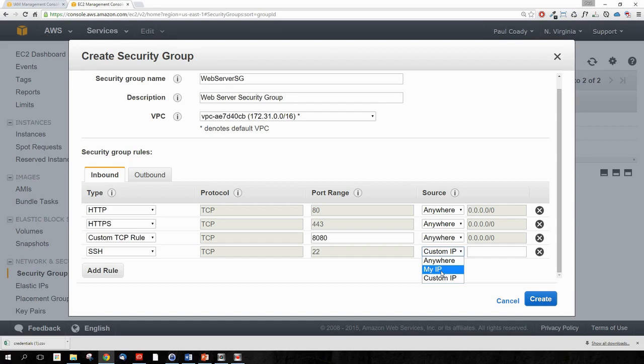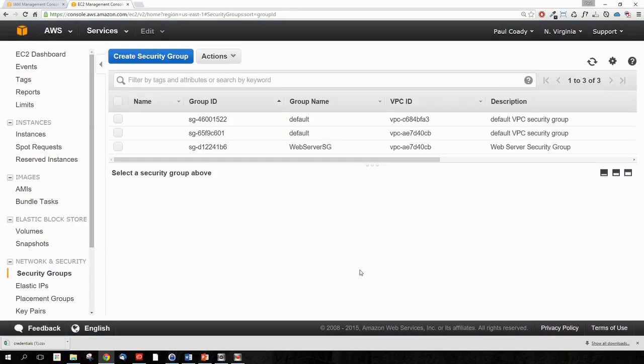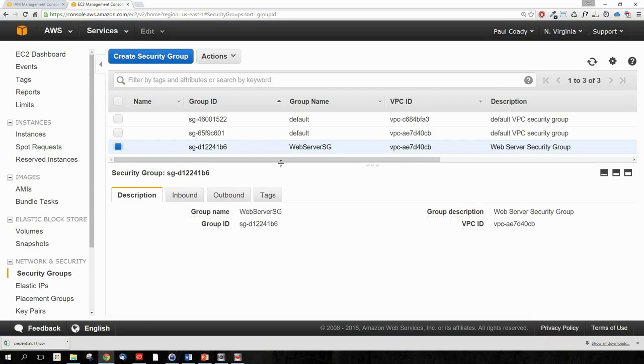And then we click on outbound rules. Okay, and we're just going to leave that as it is, all traffic outbound, so that's not a problem for us. And we click on create. And there's our web server security group being created. It's got our group description there. It's put into our default VPC, and it's been given a group ID there.